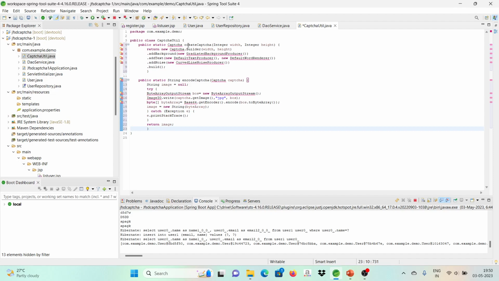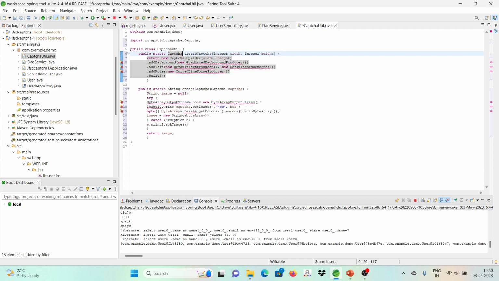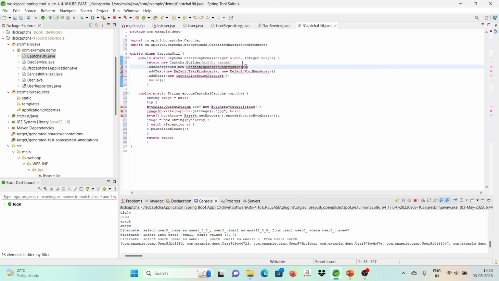See, a lot of errors are there. You just have to import the files. Just click on the end of the error and press Control space. It will recommend imports. Just import those, then the errors will automatically go.